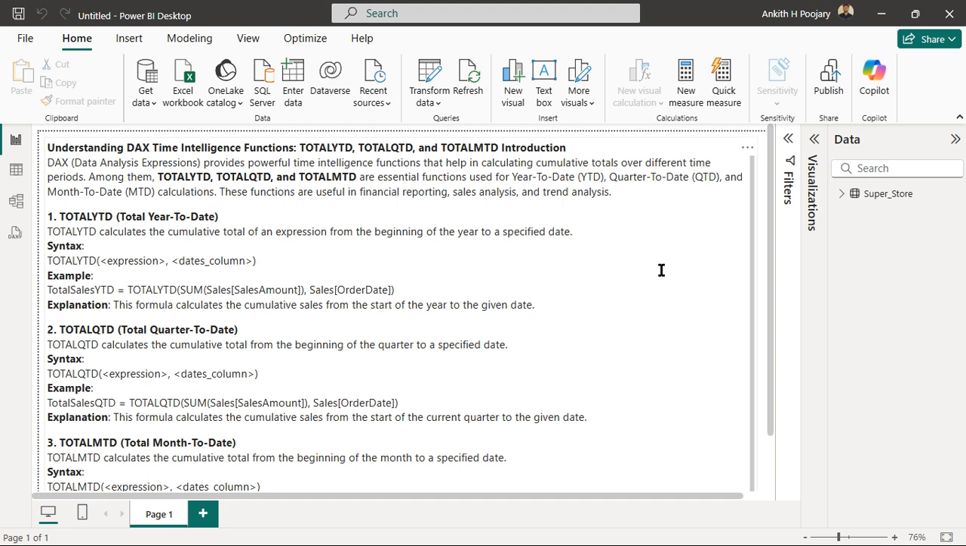Let's understand the time intelligence functions in Power BI DAX, that is TOTALYTD, TOTALQTD, and TOTALMTD. These functions are basically used to calculate cumulative totals over different periods of time. Just to understand the basics, I created this summary of the functions.